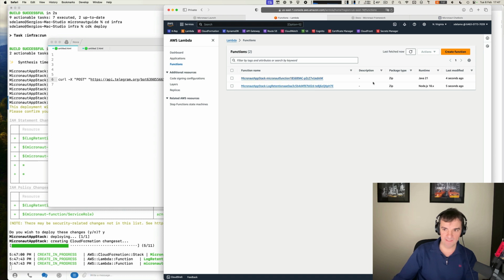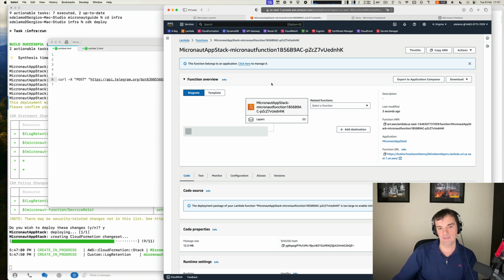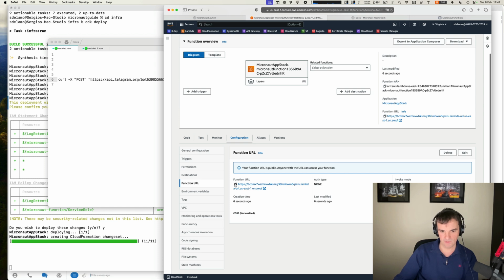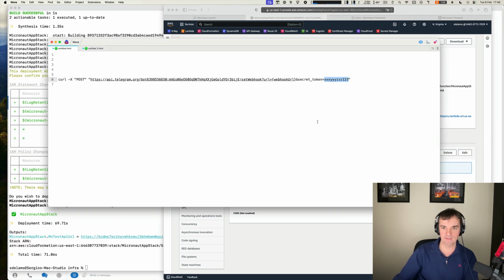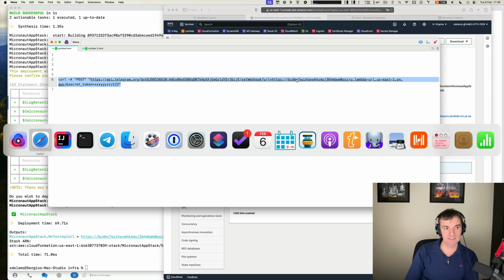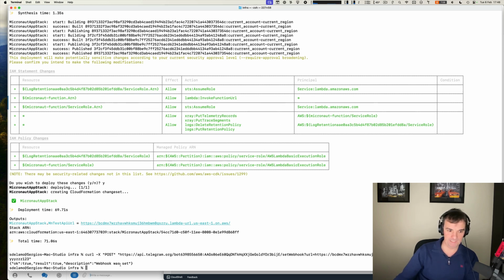The function is being created. You see, we have one for the log notation and one for Java 21. This is our function. I'm going to go here in configuration. This is the function URL that we need. So I'm going to copy this. This is going to be the curl command that we're going to invoke to essentially configure the webhook URL and the token that we want Lambda to communicate with us. So I'm going to do this curl command here. You saw that CDK already finished. Now we are telling the Telegram API. It tells me the webhook was set, so everything is fine.